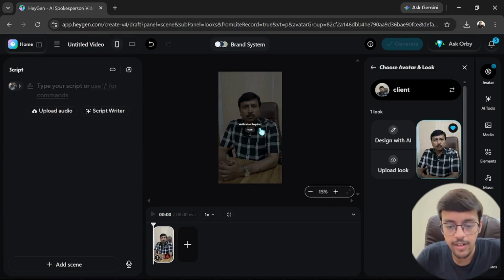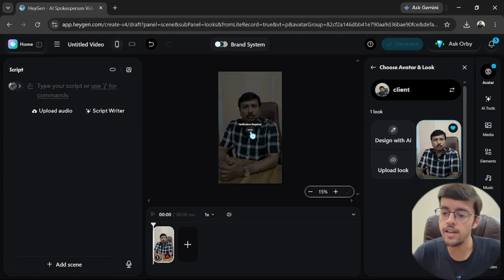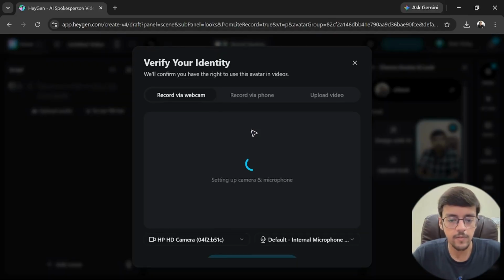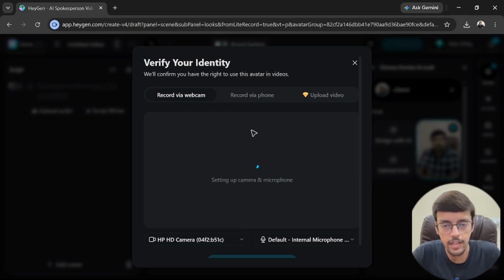So this particularly says verification required. The avatar needs to be verified at your end, and then you will be able to use it for creating any of the videos, right? So you will just click on this, verify your identity. You need to verify it from your laptop or your phone, whatever it's asking for, and then you will be verified in a while. It will take some time, and then you can use your avatar that has been created. All right, so let me verify this, then I'll demonstrate further how the proceedings are done.